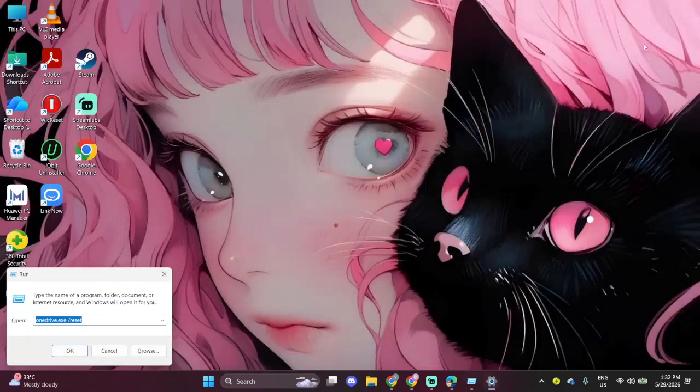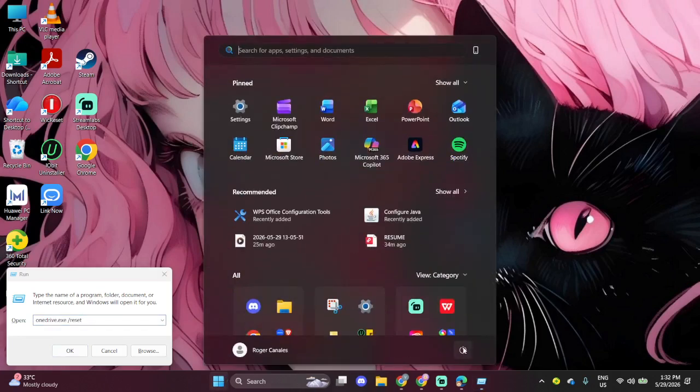That's it. By ending the running processes, resetting OneDrive, using Modify if it's available, and then restarting, you should have cleared the OneDrive.exe application error on Windows 11.